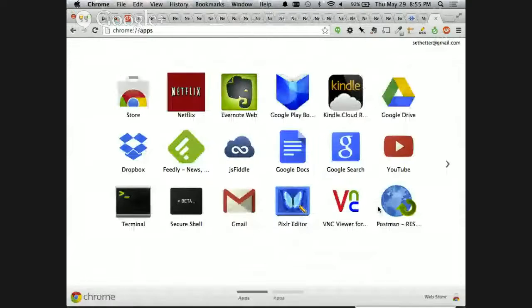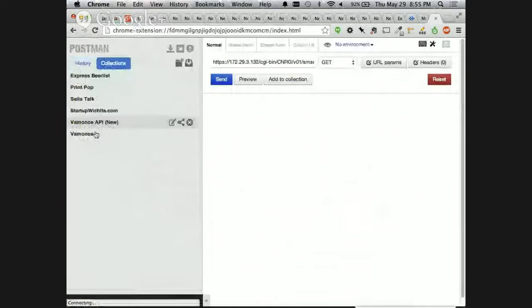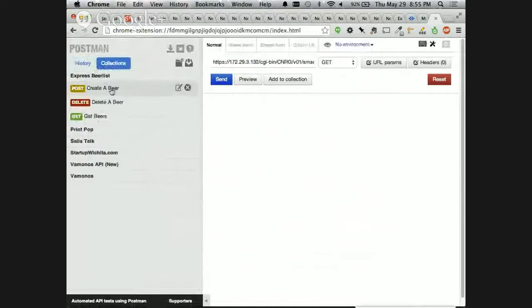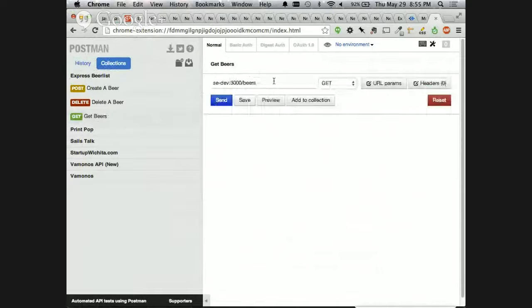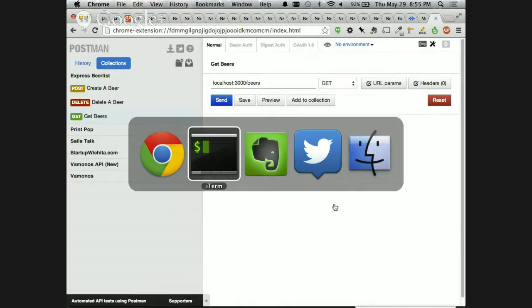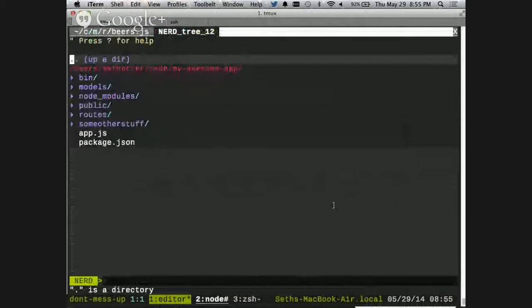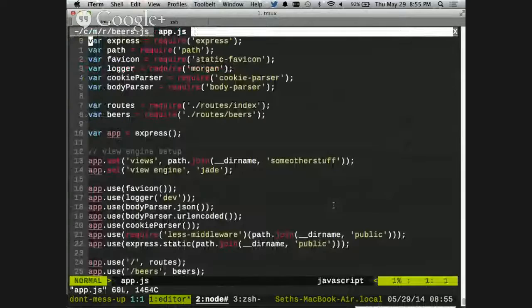So let's open up another tab and go to Postman. Get beers. So here's that route we defined. Actually, it's not. Now we're on localhost. So localhost 3000/beers. Again, just to show you.